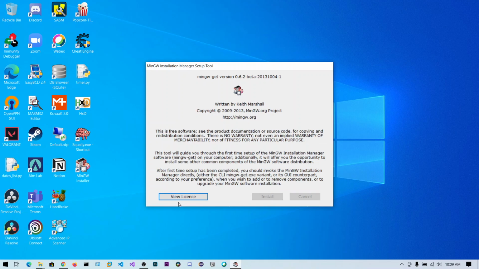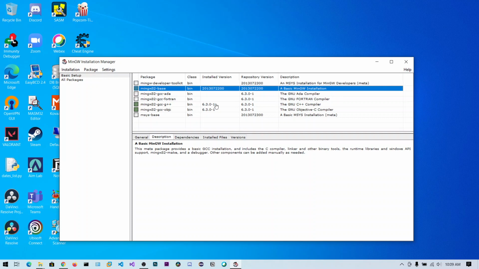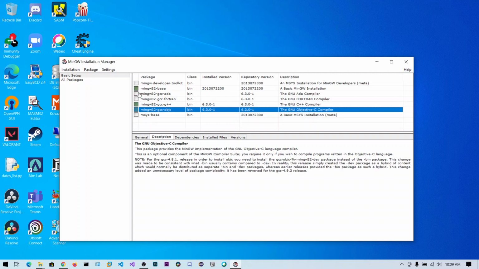Okay, click on continue. This window will be shown, so you need to select this one. You can see the base installation of MinGW and also the C++ compiler. There are other compilers as well. You need to check the C++ compiler and Objective-C compiler. After clicking these three boxes, you can go to installation, apply changes. These apply changes are grayed out because I have already installed all these packages. So you can click on apply changes and it will download, and the installation will be completed in a few minutes.